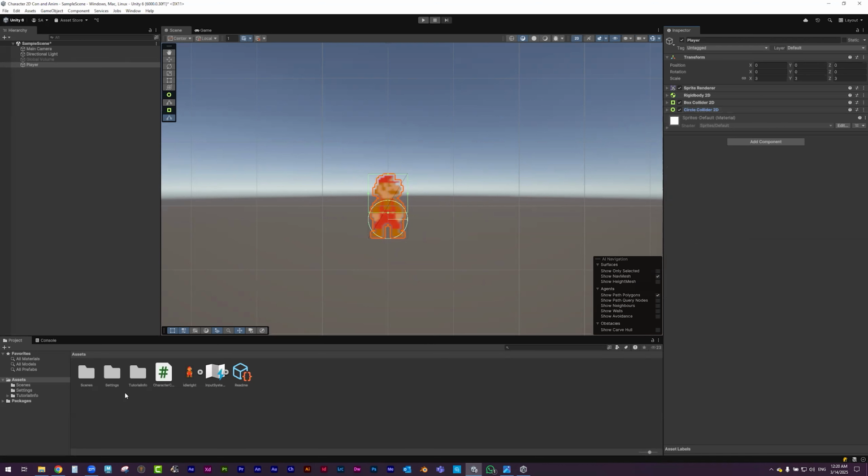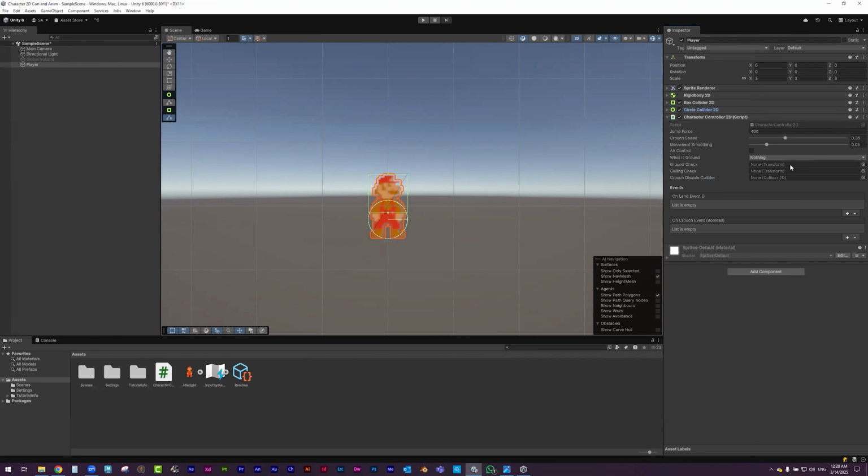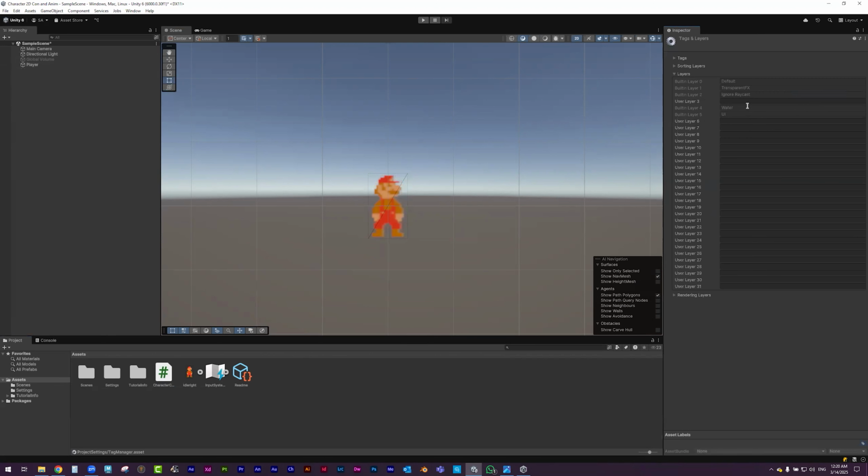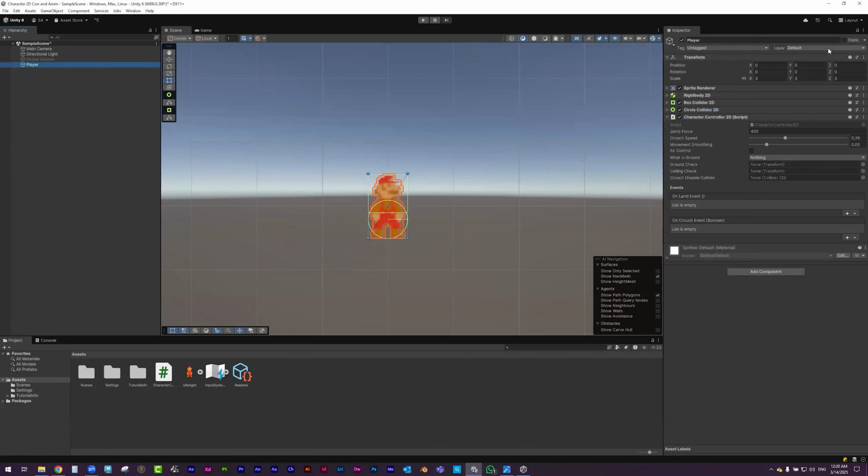And then I need to add the script that I'm going to share with you. I just need to click and drag it here. And here at the top for the player, I need to change the layer from default to, I need to add a new one. I'm going to name it player, enter, click on player again. I'm going to change it to player, as I said.